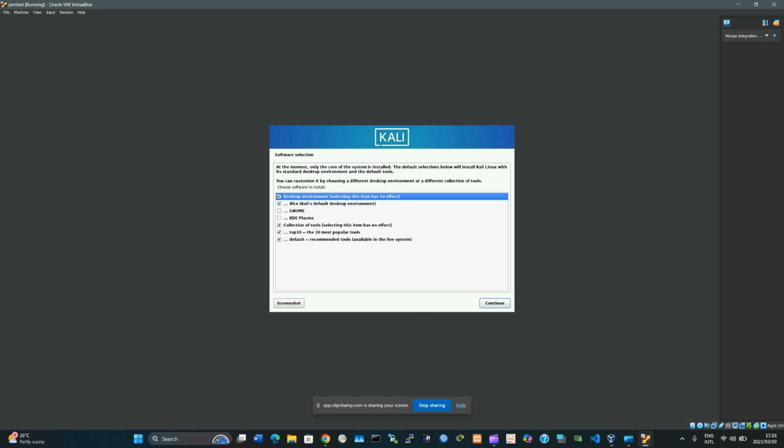Okay, it's done with the installation process. Now we are in a software selection. It's up to you. You can use the GNOME or XFCE desktop environment, but I'm just gonna say continue. Okay, that's my cursor now.